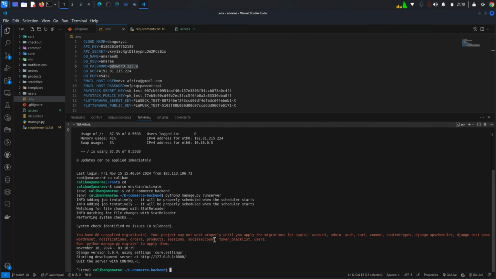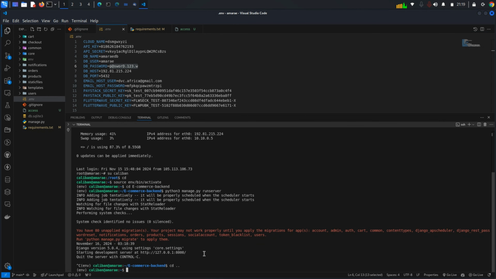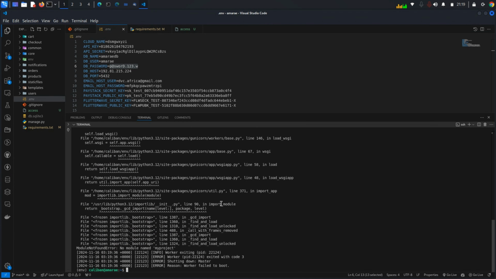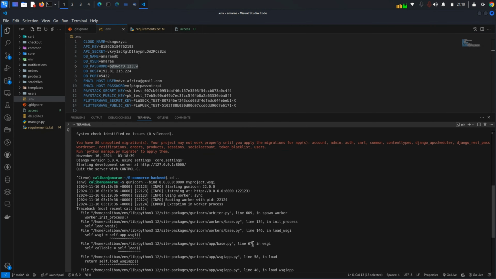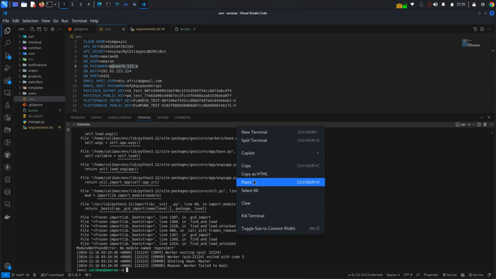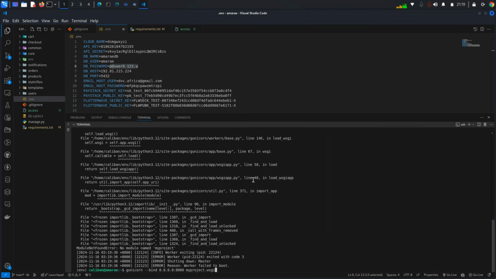Okay, so let's do this. See if Gunicorn is actually running. Okay, I'll cd out of there. We installed Gunicorn in the base directory, not inside the project itself. So I'll cd out of there and see which folder to put.